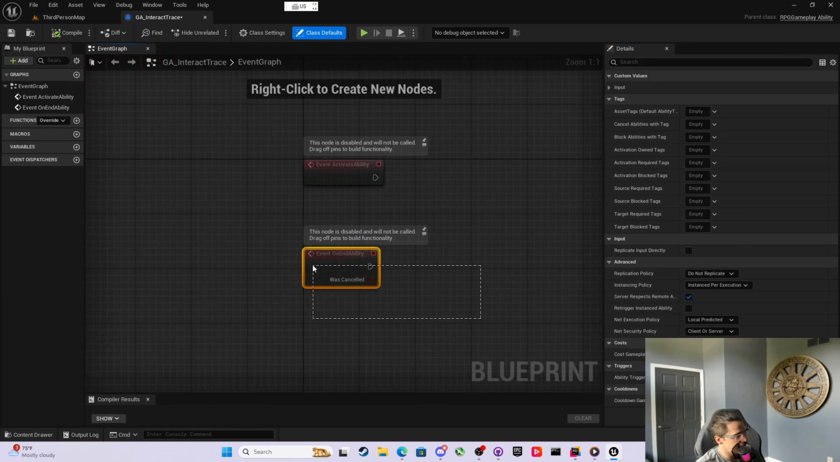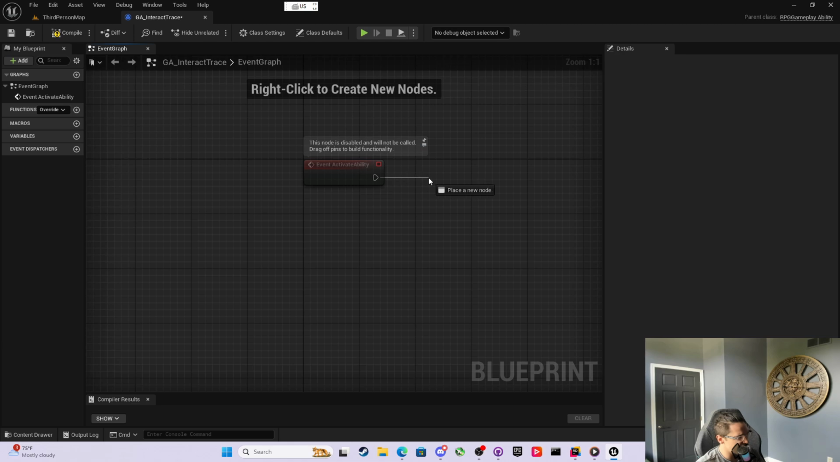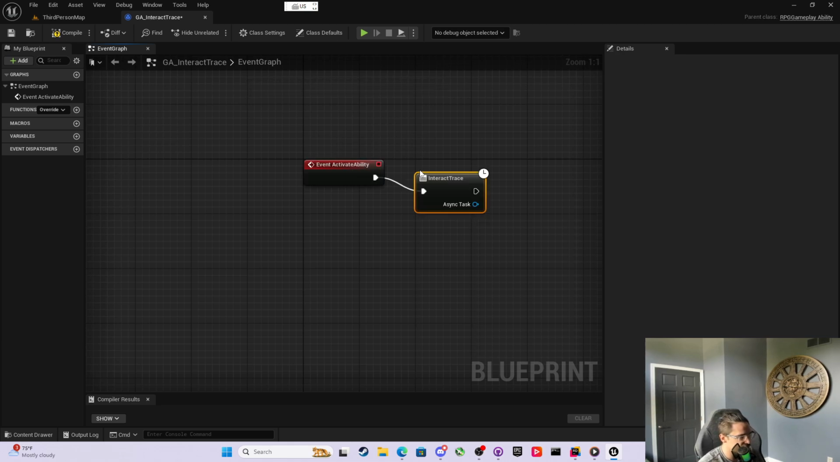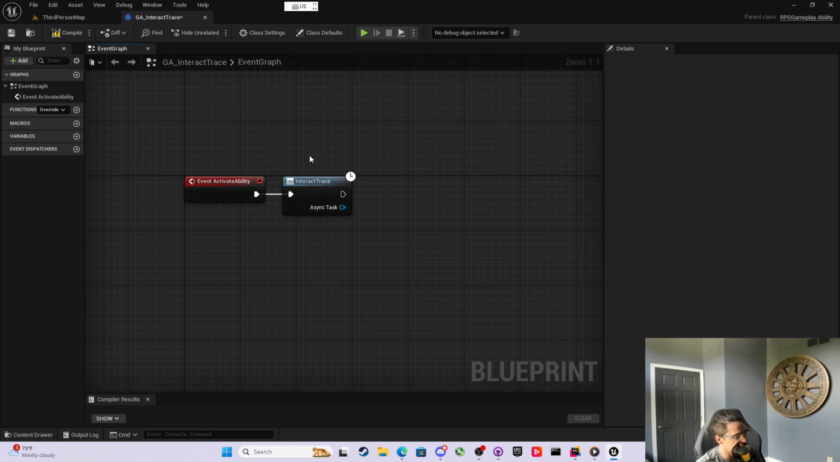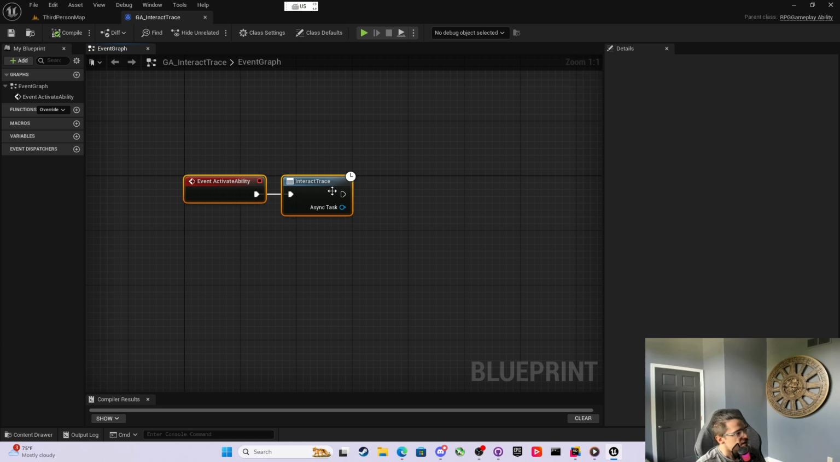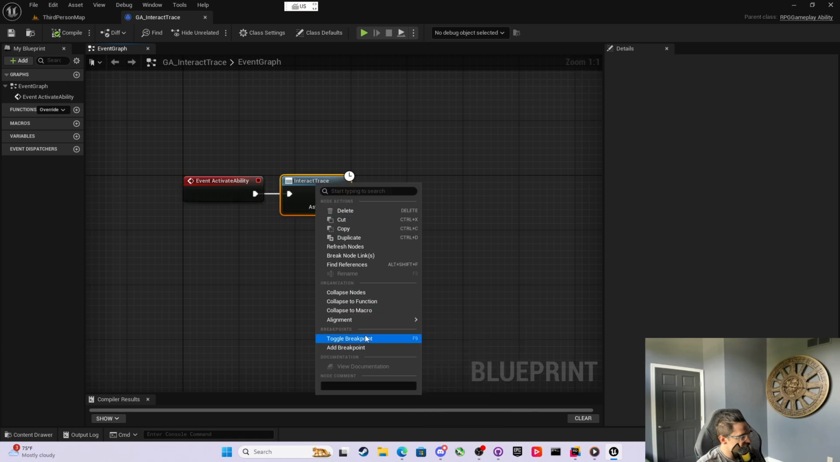And in interact trace, on event activate ability, we're going to call interact trace. That's it, because all we need is an ability to house this object, right? So I'm going to put a breakpoint on here. However, oops, remove breakpoint. I need to toggle breakpoint.